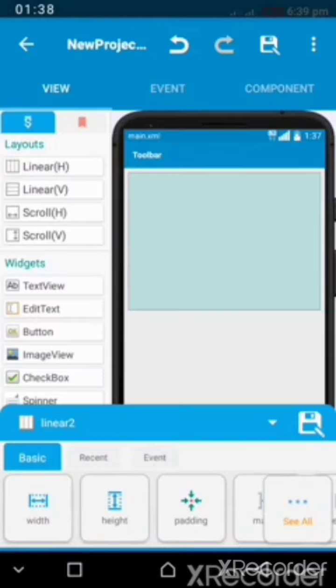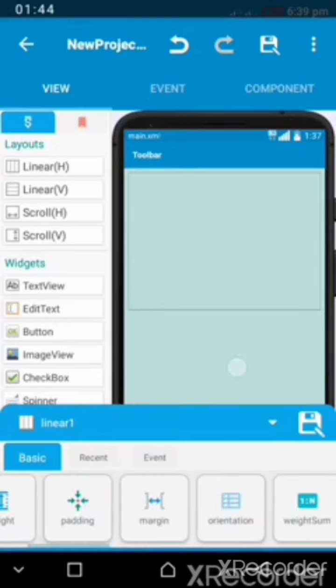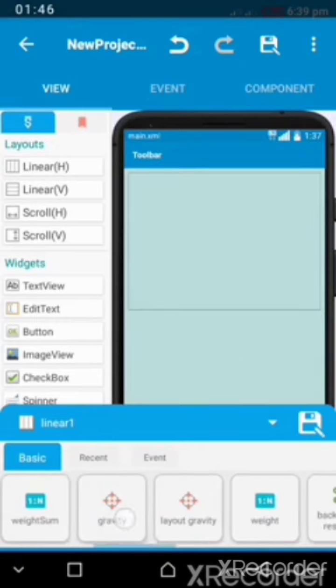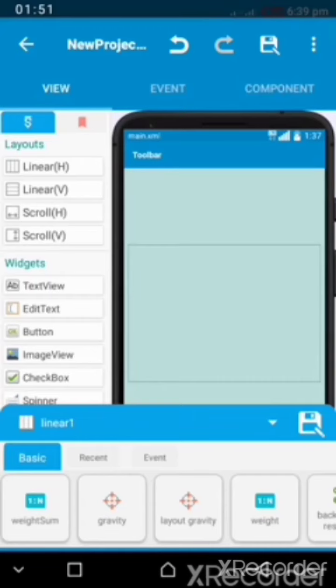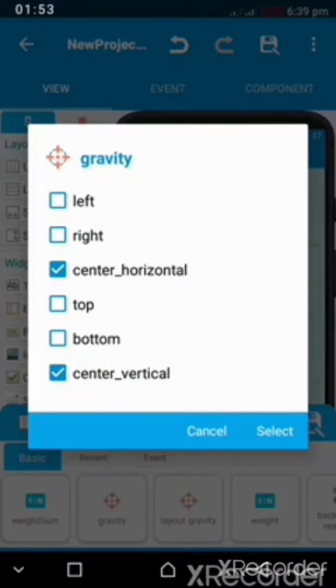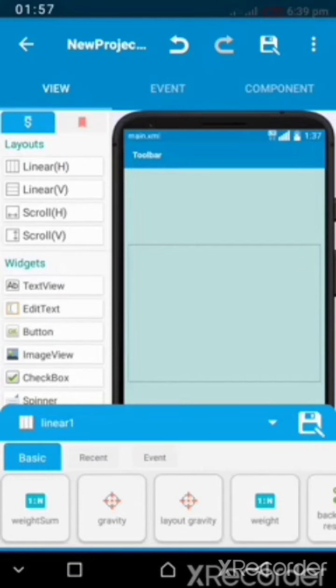Height is 250. I want to bring this particular linear to the center. So what will we do? We'll click on our linear 1, then we'll click on gravity, horizontal, vertical. Center horizontal, center vertical. As you can see, it is now at the middle.